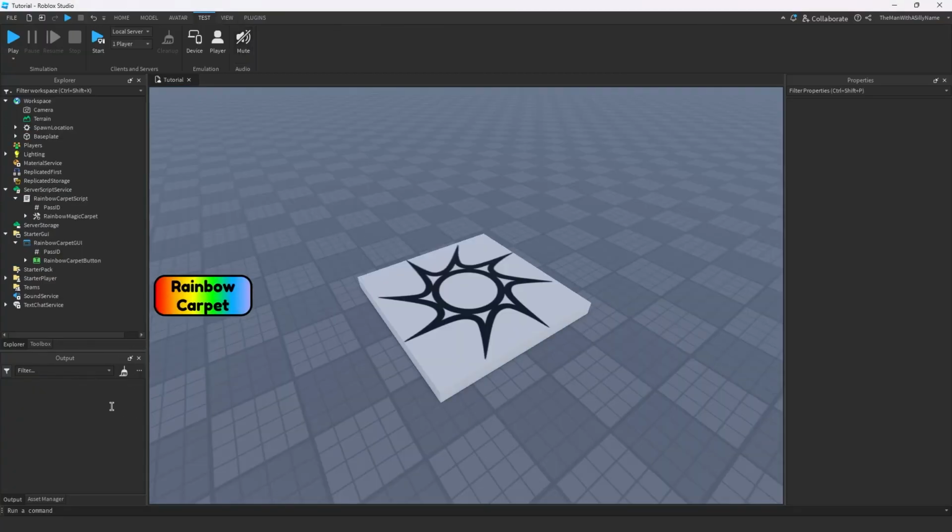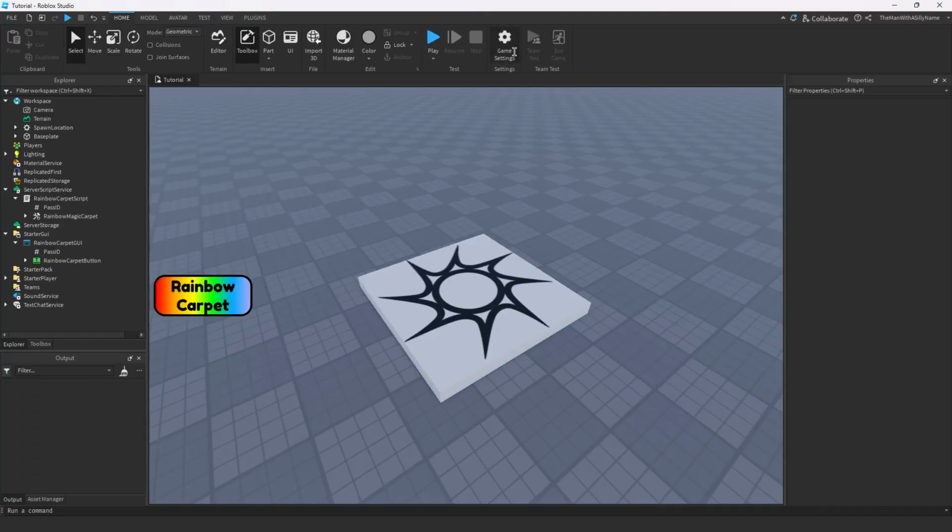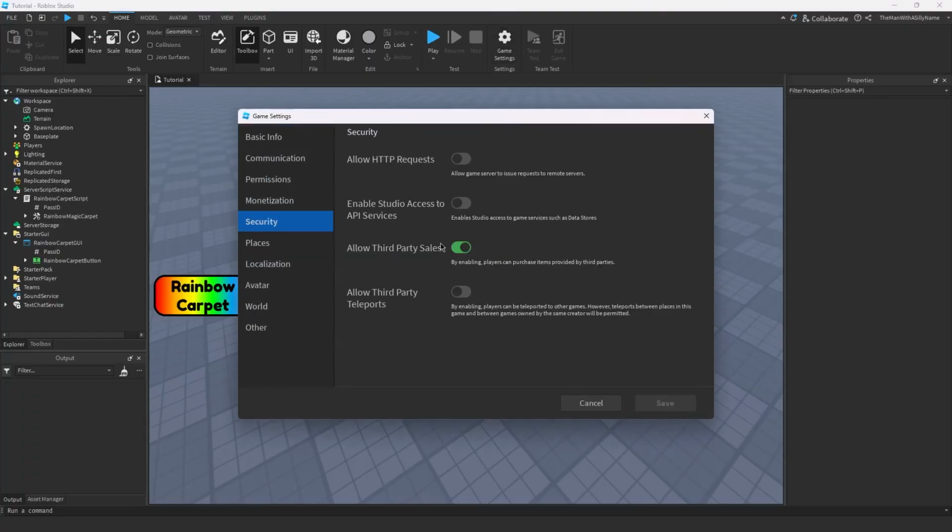And in case you get any warnings in the output, what you want to do is go to game settings, security, and then make sure allow third-party sales is enabled.